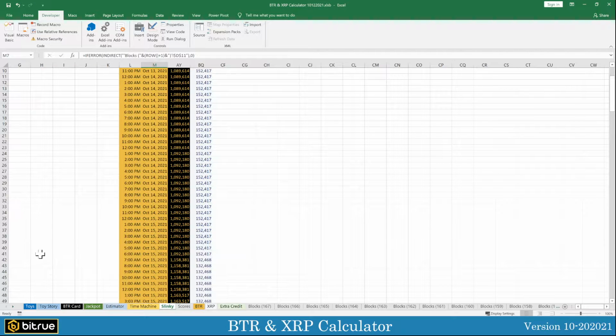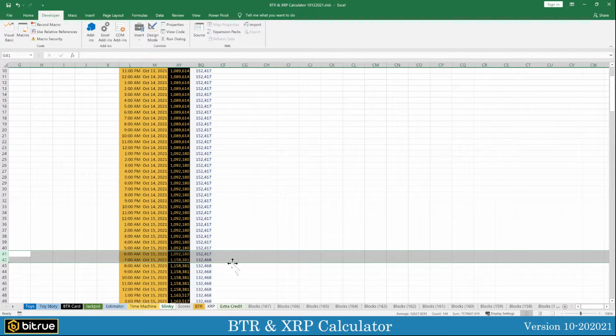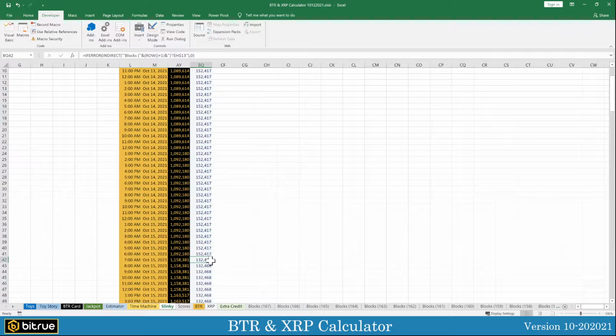So it's October 15th is where I made my last trade. You can see the balance for XRP went down about 20,000, and the BTR went up, I don't know, about 60,000.